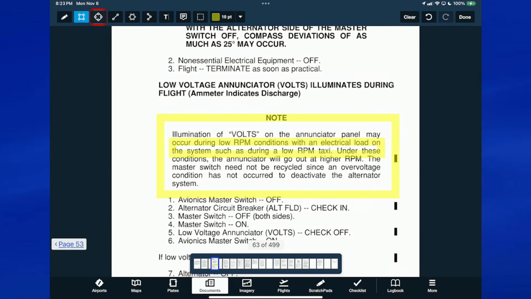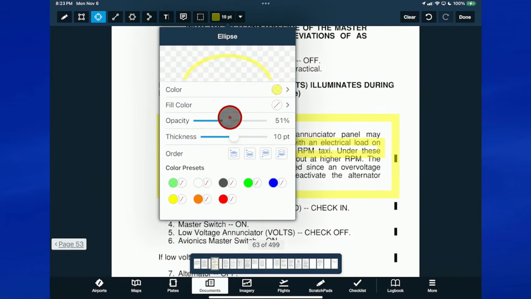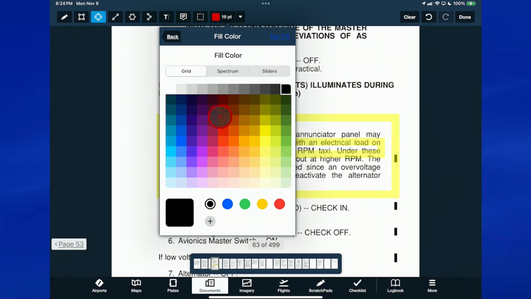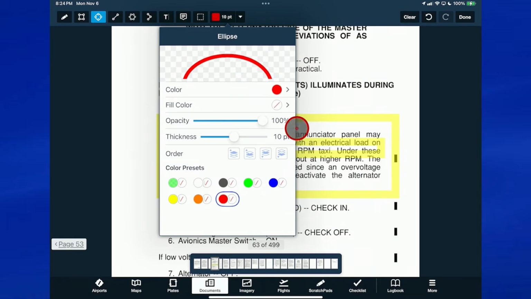You want to make a circle. I like red circles sometimes, so tap on the circle tool. I don't want it to be yellow, so I'm going to tap on this drop down arrow. I want it to be red, and I want it no fill. I can make a circle with a solid fill on it and choose a color I want in the middle, but I don't want a color in the middle. I just want to draw a circle.